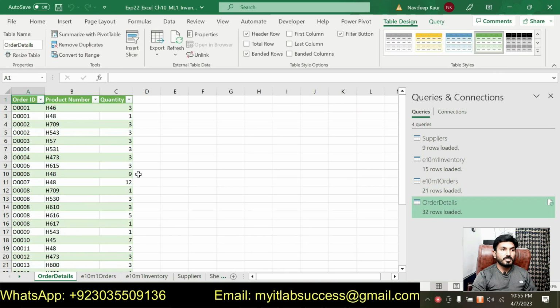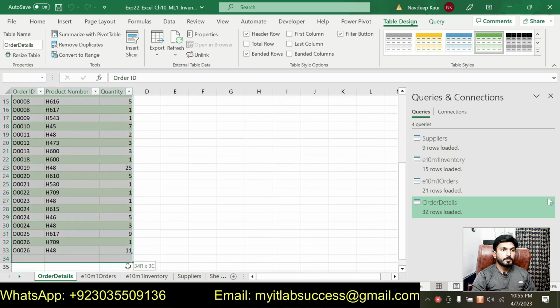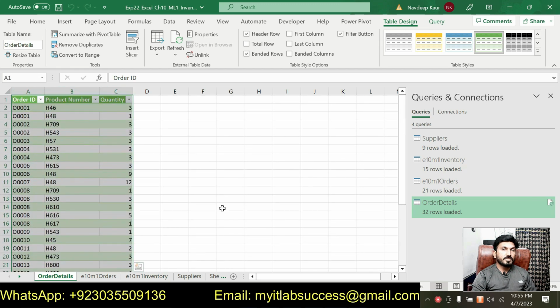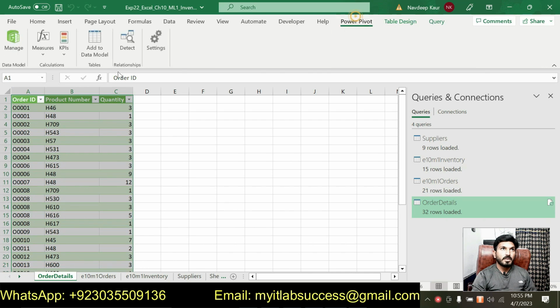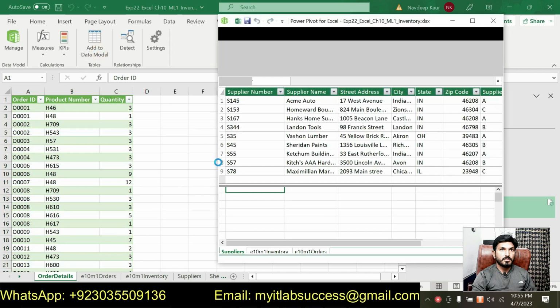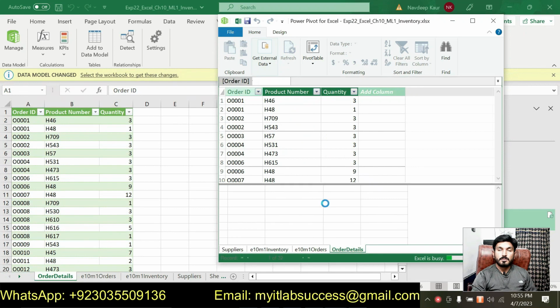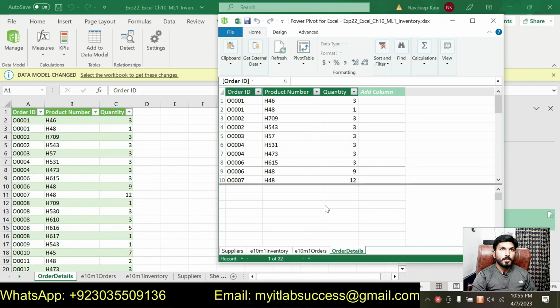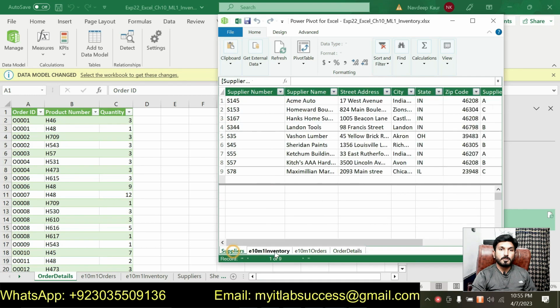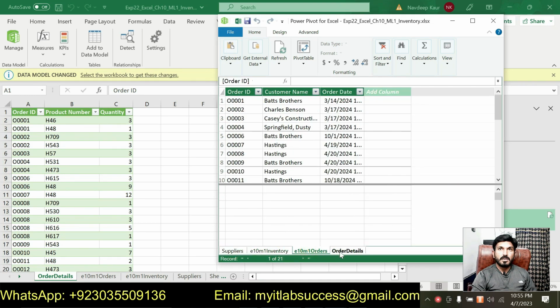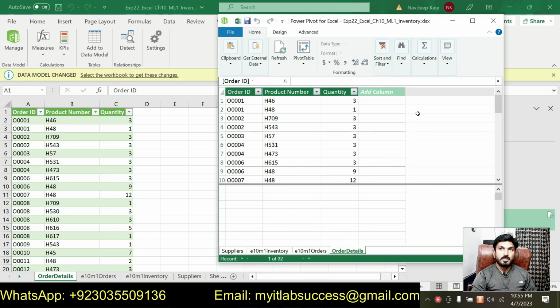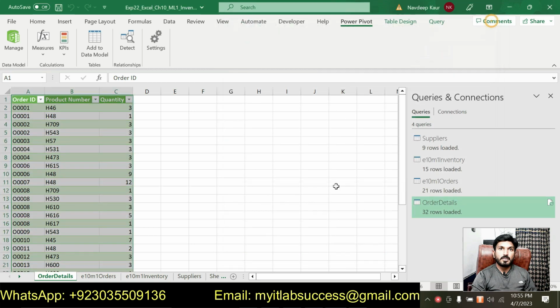Now we are supposed to add this to the data model just like the previous steps. So select this one. So we have selected this one and now go to the Power Pivot and click on add to the data model. So we have added this to the data model. So basically we have added 4 tables: supplier, inventory, orders and order details table to the data model. So we are done with this step and close this data model again.